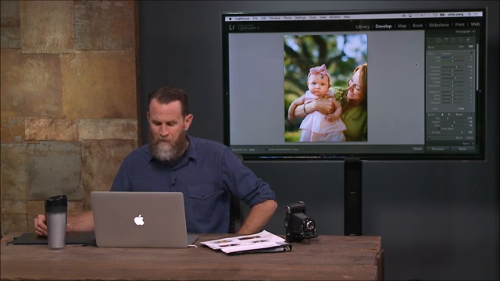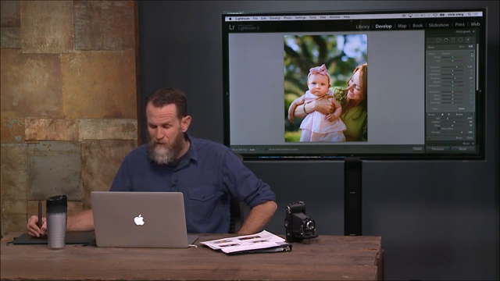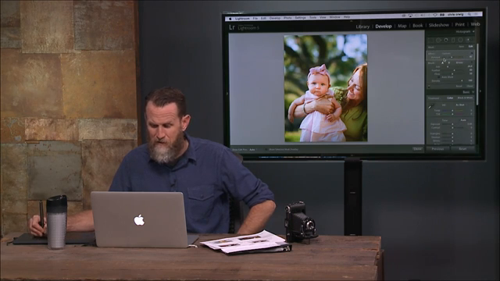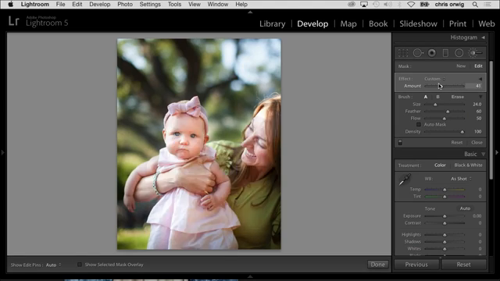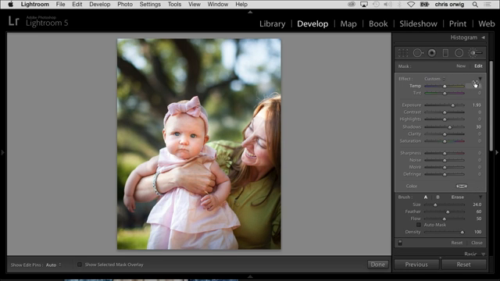In another session, we talked about how you can collapse this dialog to get the amount slider to increase or decrease the value of any adjustment you've made. That changes all those sliders together. So that may be something to do to scale it back or bring it to another spot.